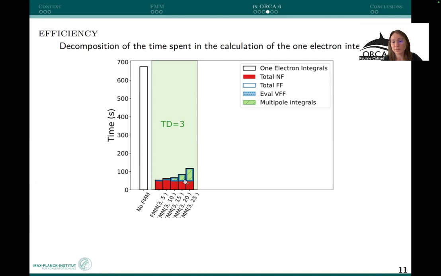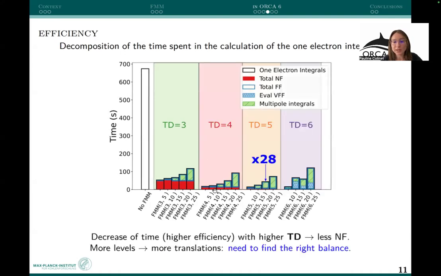So the near field does not depend, obviously, on the truncation parameter. If I add 1 more level, I will decrease dramatically the time spent in the evaluation of the near field in red here, which is expected because I have decreased the size of my boxes. And again, as I increase the truncation parameter, I increase the time spent in the evaluation of the far field. I do it 1 more time, I barely see the time spent in the near field, and here I'm 28 times faster than the reference calculation.